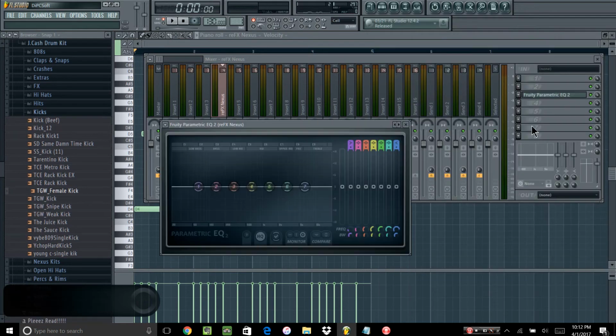What this does, if you don't know, is that you have the option to take out frequencies that you don't want, and some of them are really not necessary. So the way I do things is I kind of take a little bit of bass out automatically by just dragging this down.